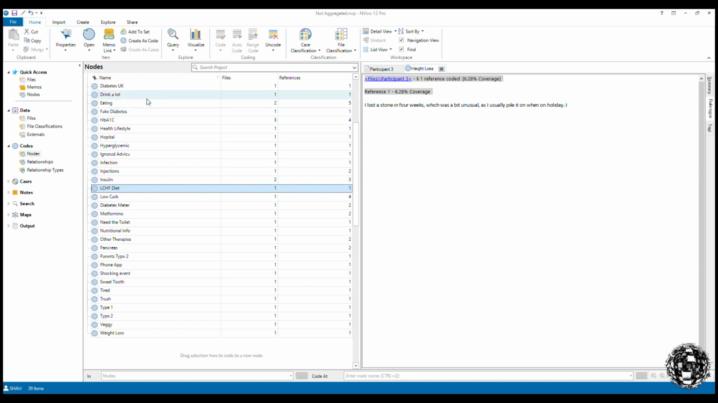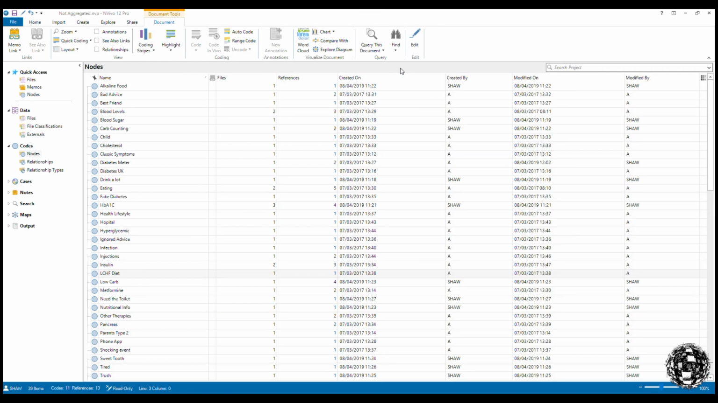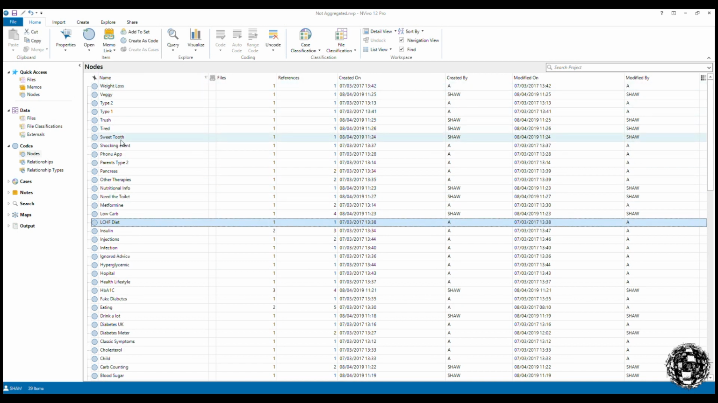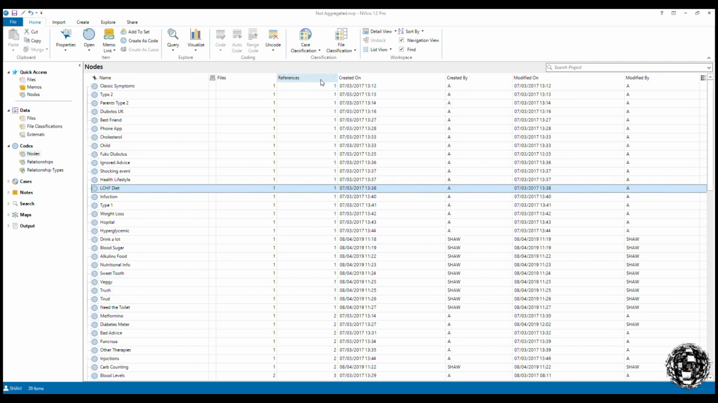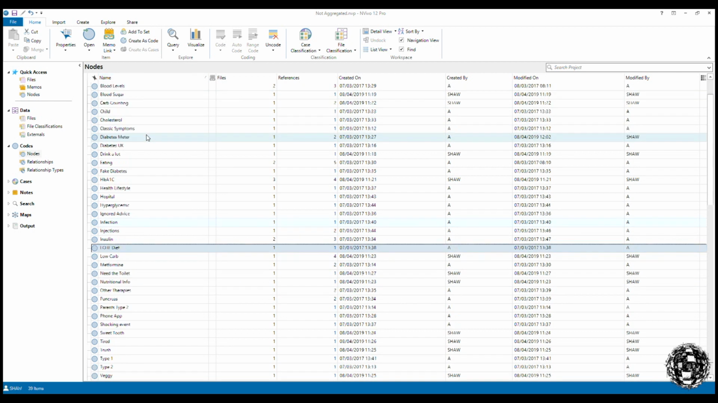What we've got is 3 elements which can be expanded. So if I close this and close this, you'll actually see the files, the references, created on, created by whom, modified, modified by whom, and it's sorted in alphabetical order. When I want, I can change that to go descending, or I can sort it by references. Let's go back to having it this way here.